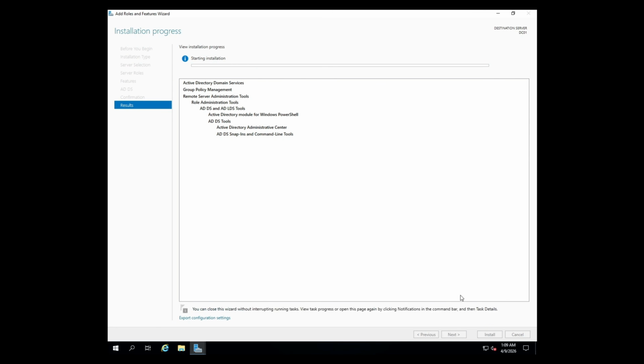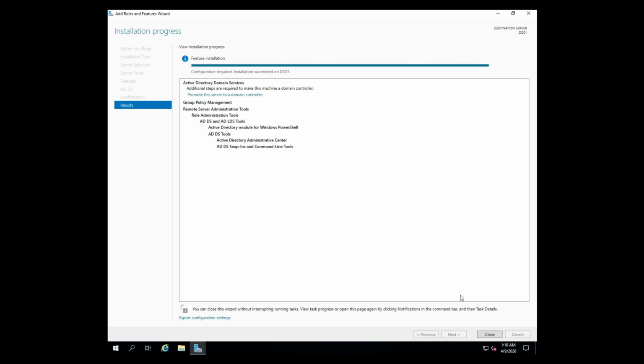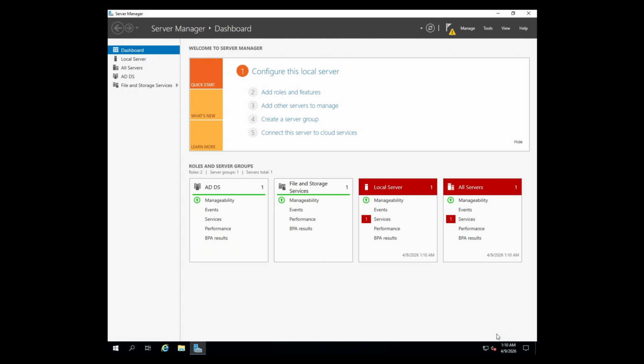The installation process takes 2 to 3 minutes. Windows is installing the Active Directory software binaries, PowerShell modules, and supporting components. However, this doesn't actually configure the domain yet. Installing the role just puts the software on the server. The actual domain configuration is a separate step. Once the installation bar completes, close the wizard.